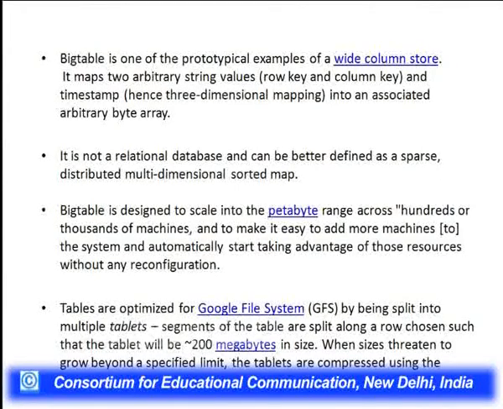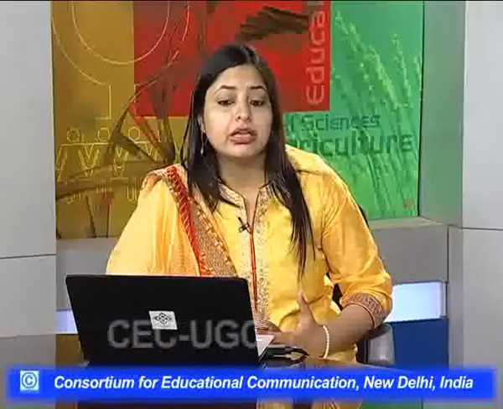By the term self-managing, we mean that it should handle any kind of increase and decrease of the request. It is a kind of wide column store, and it is also a map. So what is it going to map? It is going to map two arbitrary string values, that is, the row and the key value and its timestamp, which we already talked about, into an associated arbitrary byte array.